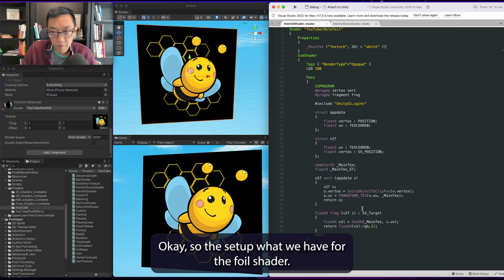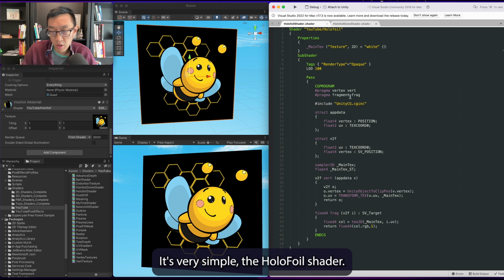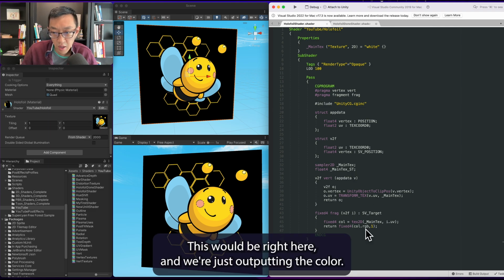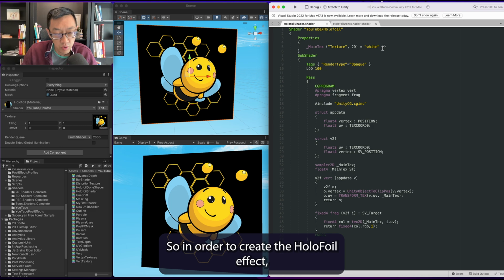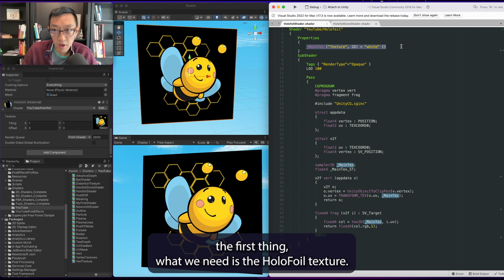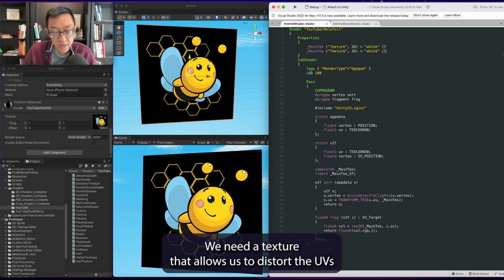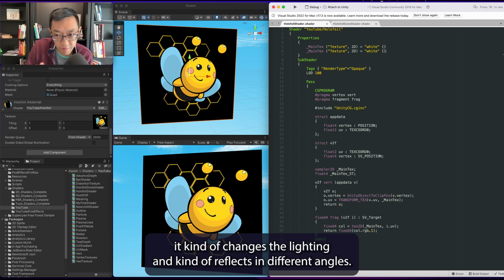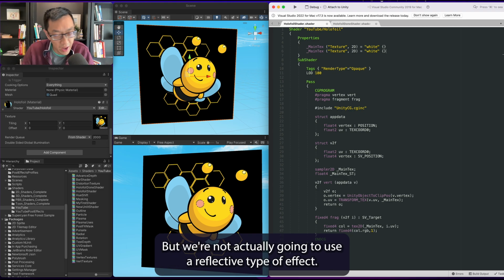Okay, so the setup we have for the Holofoil shader is very simple. What we have here is just a main texture that's being sampled, it's this B right here, and we're just outputting the color. In order to create the Holofoil effect, the first thing we need is the Holofoil texture. We need a texture that allows us to distort the UVs so that when we look at it, it changes the lighting and reflects in different angles, but we're not actually going to use a reflective type of effect.